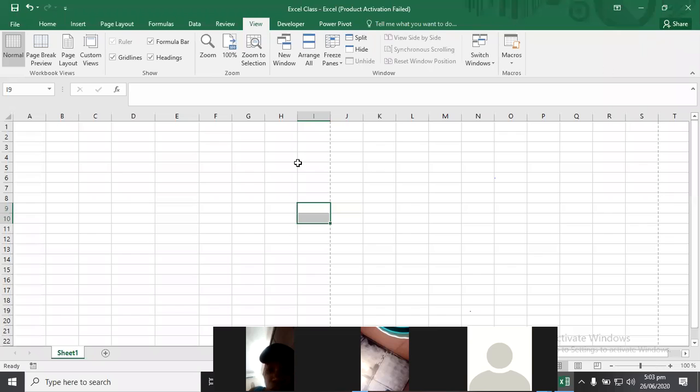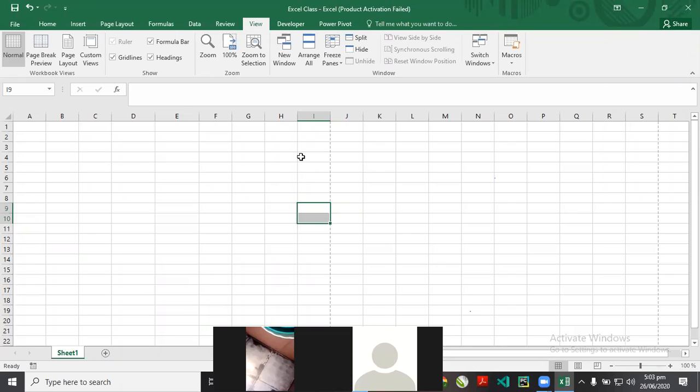Now, most times when people want to close the workbook, they exit the workbook instead of closing the workbook. There's a difference between closing a workbook and exiting a workbook. If you close the workbook, you still have the Excel window open. But if you exit, you close the Excel window. That means you are closing the entire application.